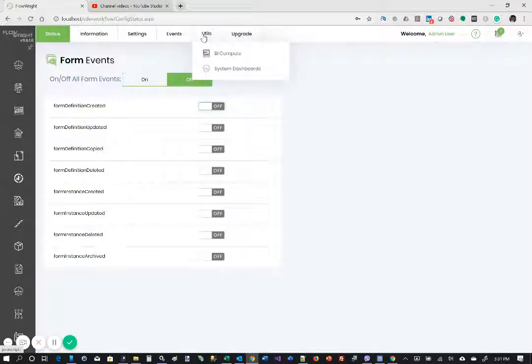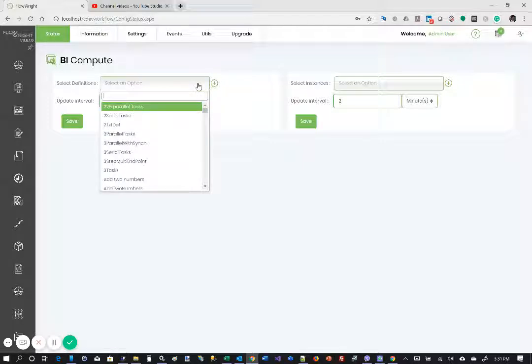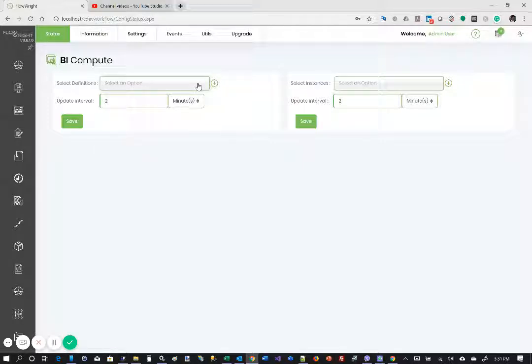Next thing is utilities. We have a BI compute. There are some business intelligence compute reports where you can pick the workflow definition, and the same thing for instances, and select which ones are to be automatically computed for reporting. You can also set the interval, how often these are to be computed, and make sure the statistical service is running for these computations to happen automatically.